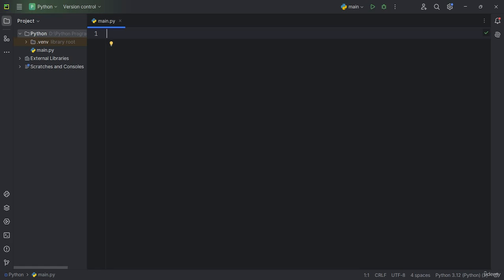Now, let us start with the basic syntax of Python. Python is known for its readability. To write Python code, you don't need to use curly braces like in many other languages. Indentation is key. For example, for a function we use the def keyword, followed by the function name and a colon, and the body of the function is indented like this.